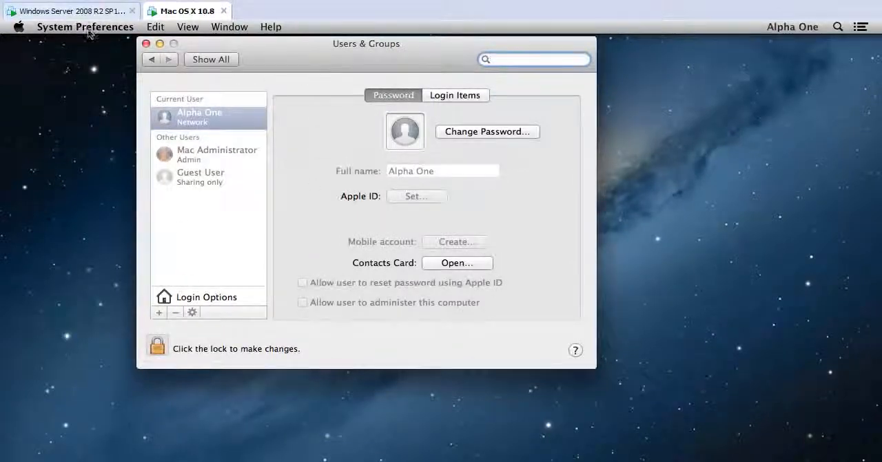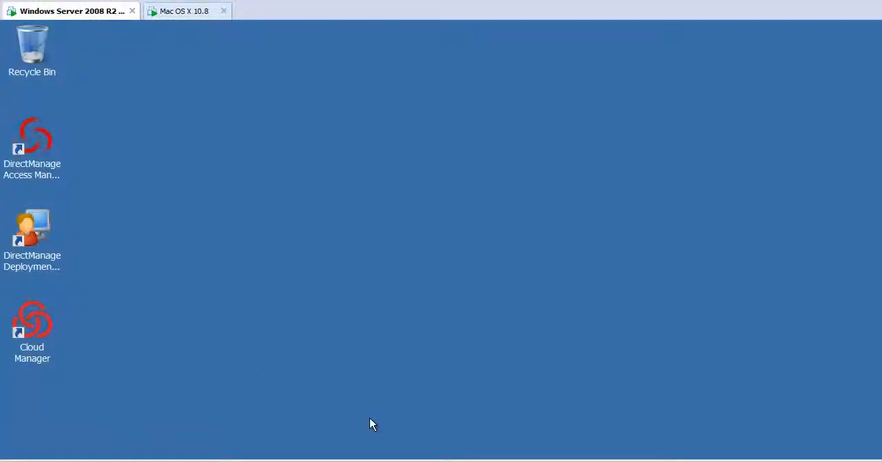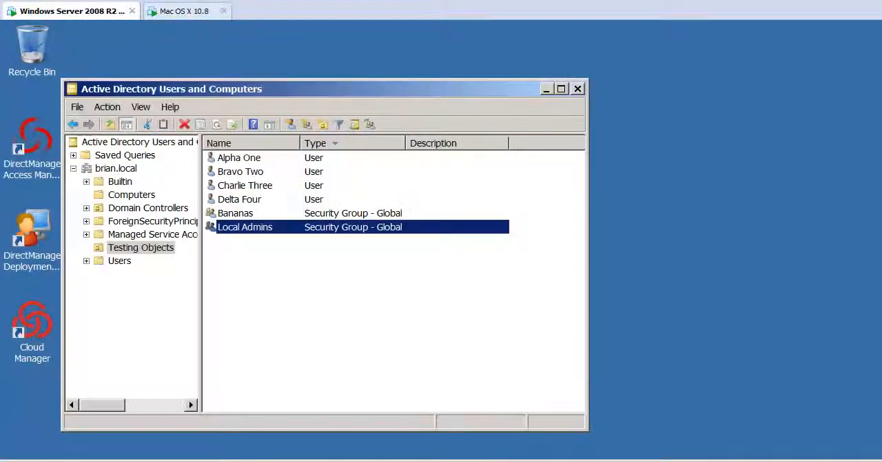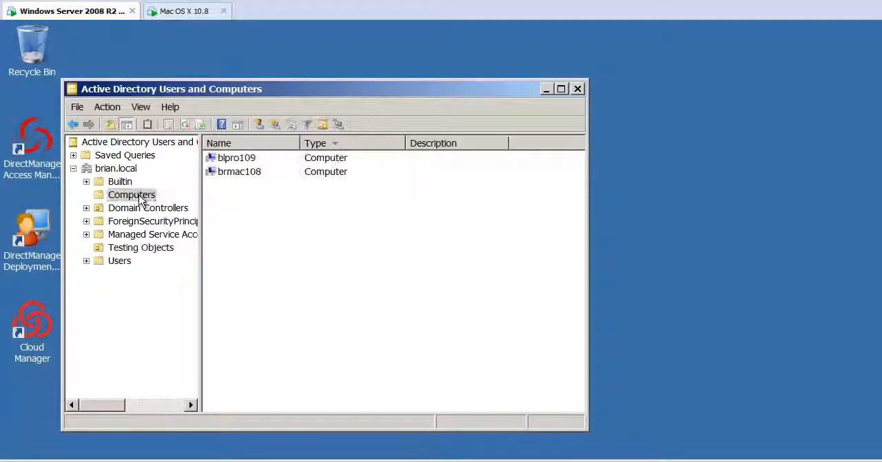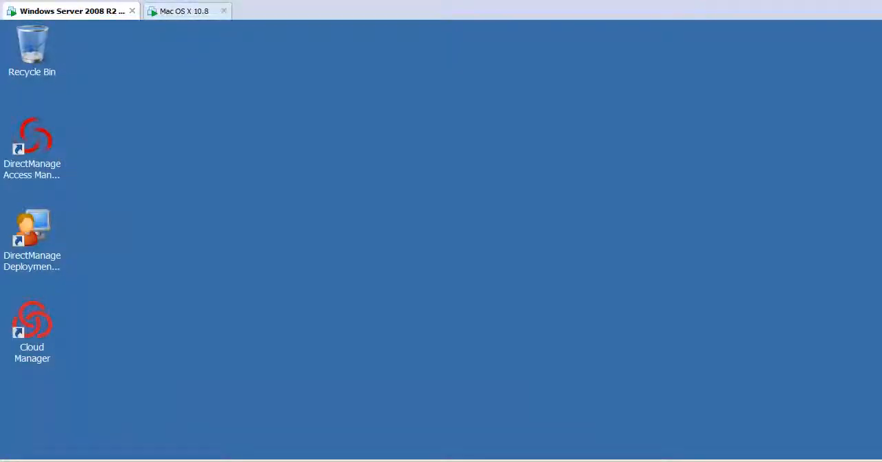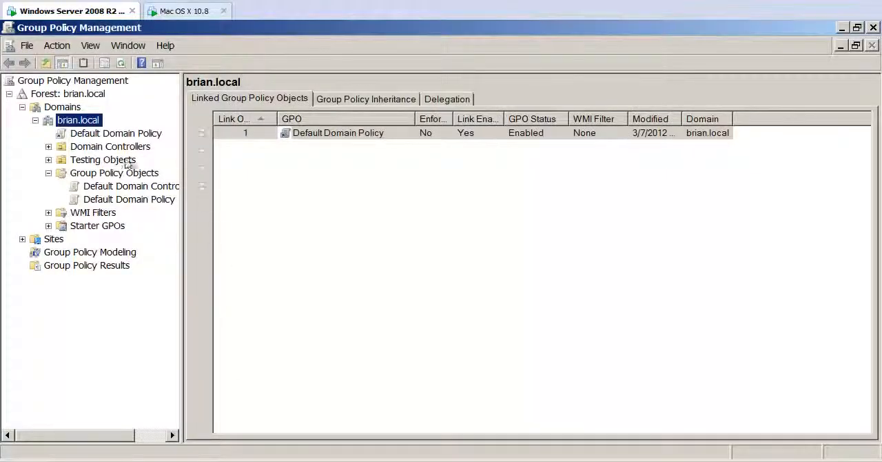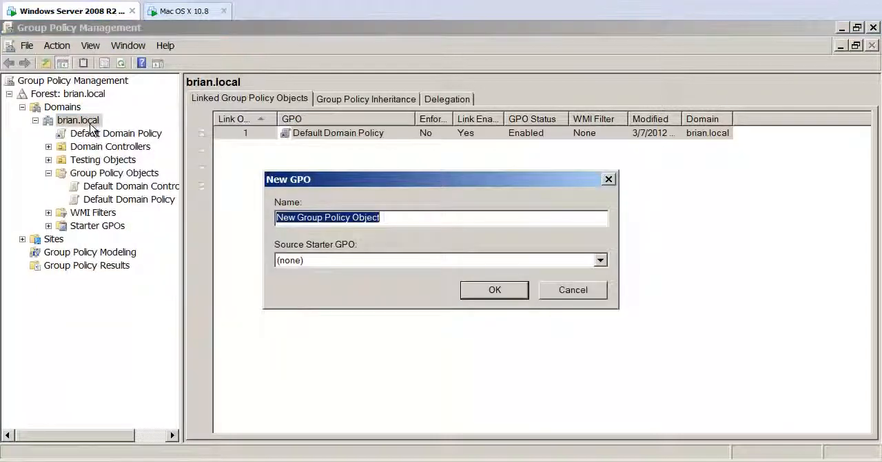On the other side, I have my same Active Directory environment as before, a couple of test users and a couple of joined machines. To begin with, let's open up Group Policy Management and create a new GPO. And let's call it Centrify Test.